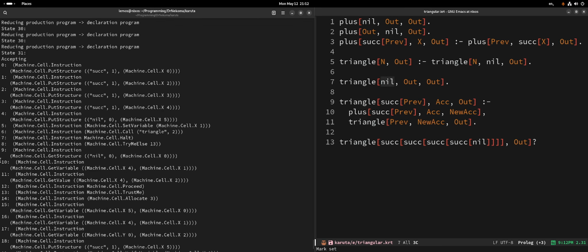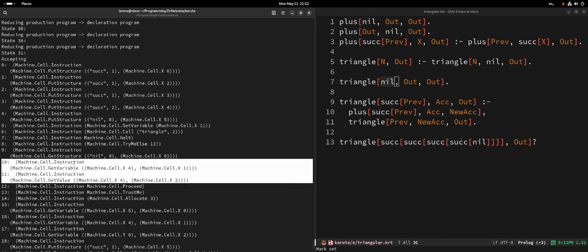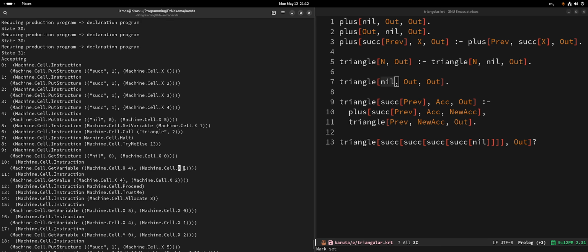Then I have a question. Do we have two? We have one get variable and another get value. Are we moving out to one and out to two? Are we moving out to 1 and out to 2? Is that what we are doing?